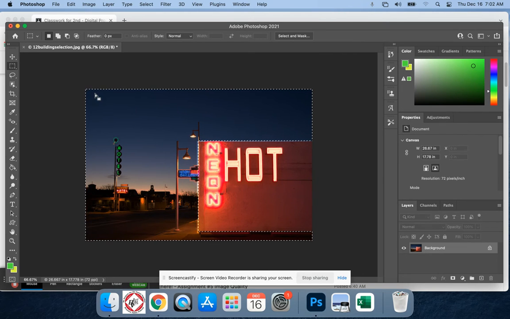Again, before we move on to another type of selection tool, anytime you get these marching ants and you don't want them anymore, there's a variety of ways to get rid of them. I just clicked out here onto the margin area and that got rid of them. I could do Command D, that would get rid of them. So in whatever fashion you want to get rid of them, that would be fine.